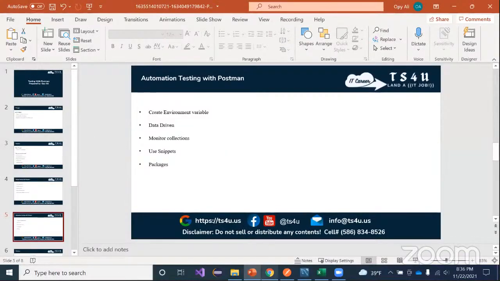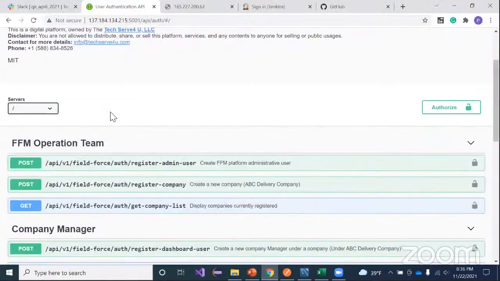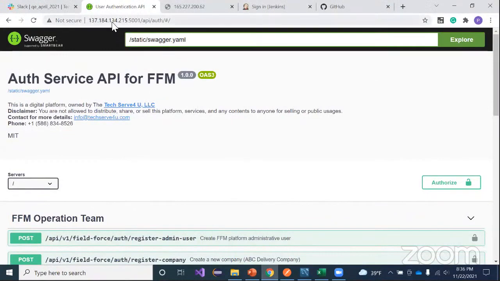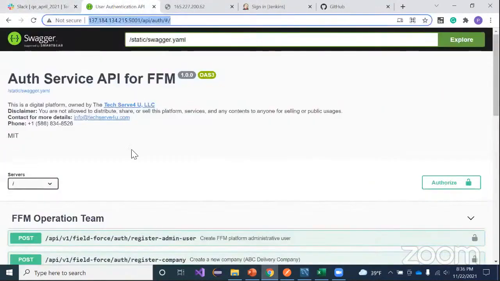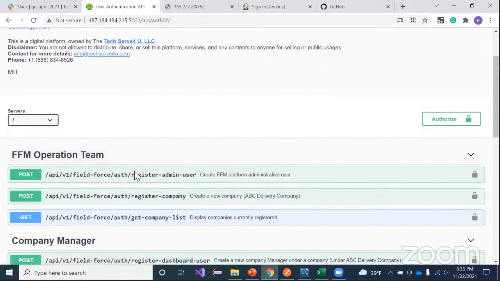So now I'll go over Postman and Swagger and show you guys what we do as a QA tester. First thing, this is Swagger. This is the Swagger URL. From here, we can see all the APIs. For example, this is one of the APIs.